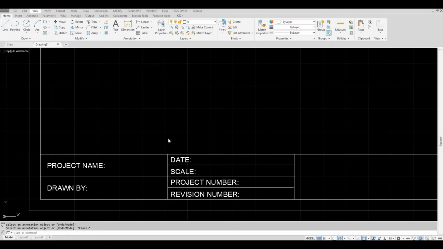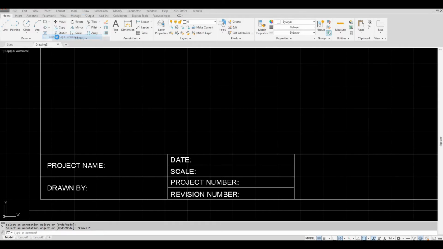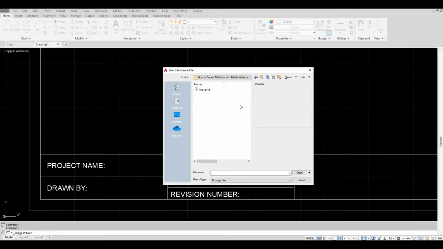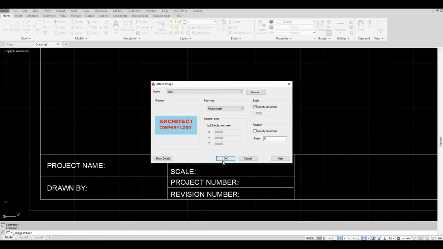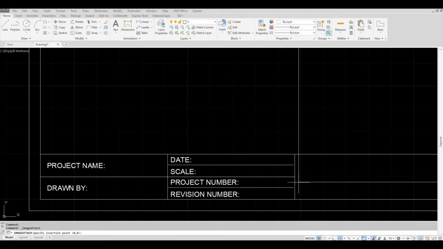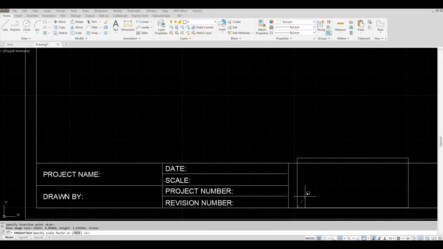You can also add company logos by going to Insert, Raster Image, locate your image file, and press Open, press OK. You can scale it.